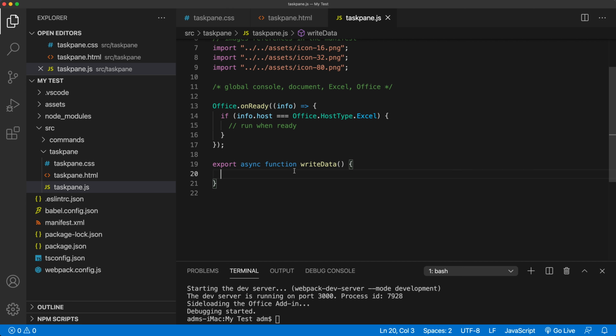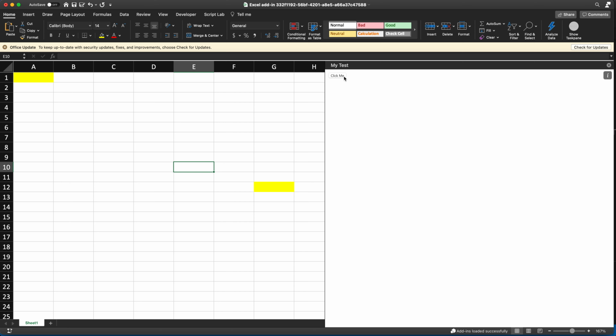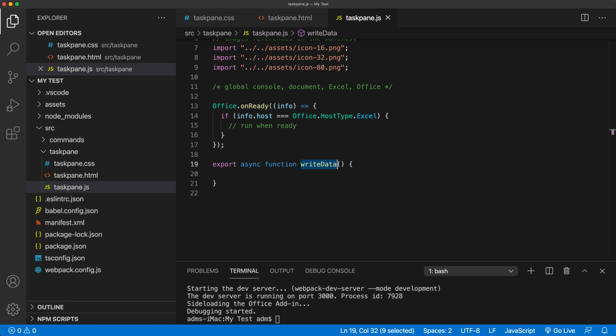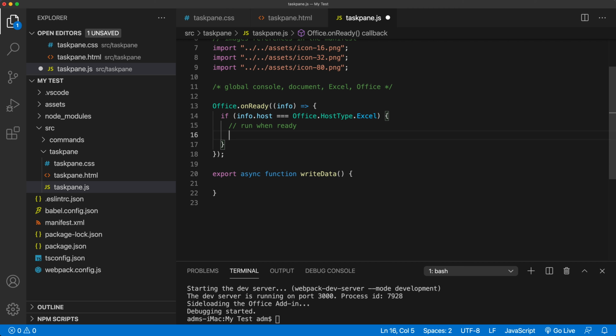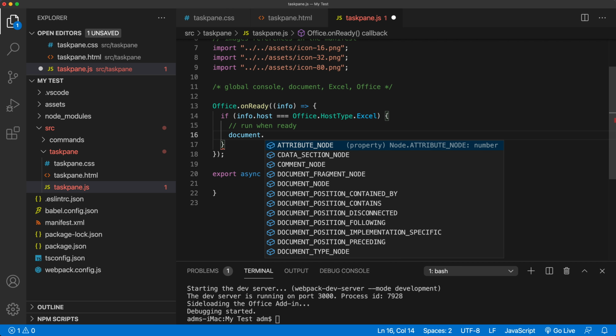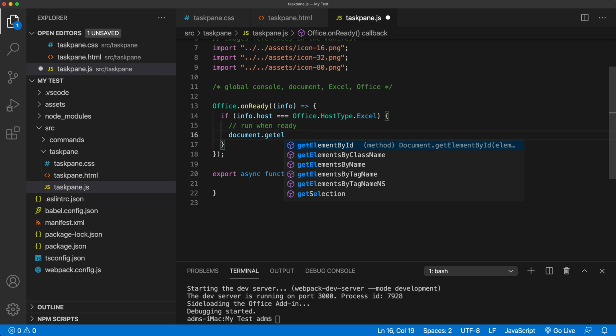And here we're going to want to write data to Excel. Now we want this function to run when we click on this button. So we're going to add an event listener for that. I'll just go here and write when that's ready. We'll do document get element by ID.